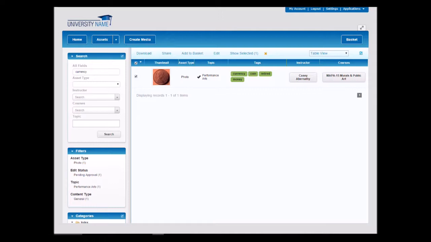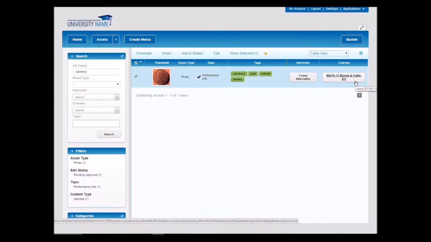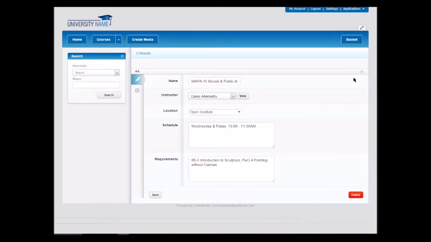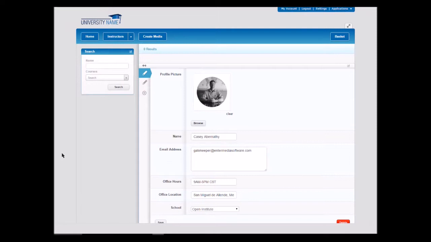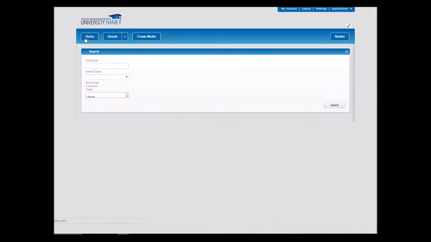In this case, part of the taxonomy is an association with parallel modules for instructors and courses. If the user wants more information about either of these, they can click the name of an instructor or a course to be taken to this area. The instructor and course modules are also linked, making it easy to see important details such as location, contact information, and schedule. We will now go back to the asset module to interact with some media.